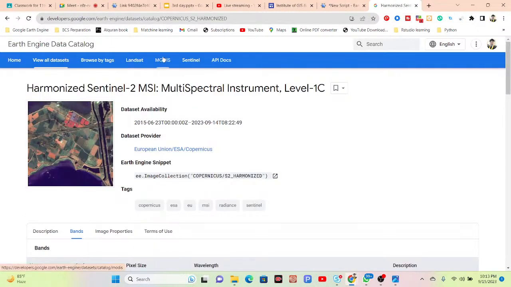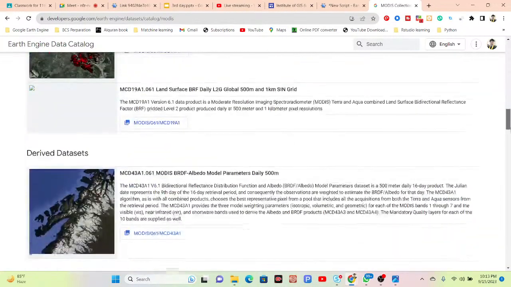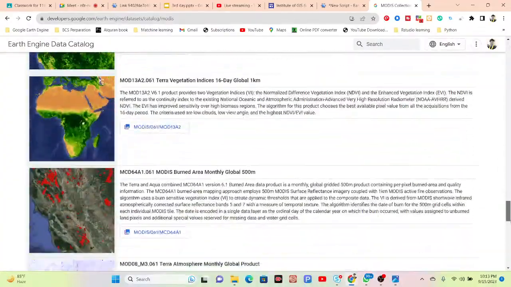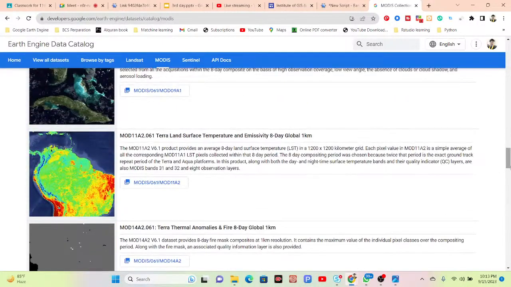Basically, you can see MODIS. It provides a lot of ready-made products, like LST, which we can easily get from here and use to make the time series chart. Suppose this time I work with the land surface temperature and emissivity, 8-day global 1 kilometer resolution. I want to use this and then make the time series chart. It's a ready-made dataset.